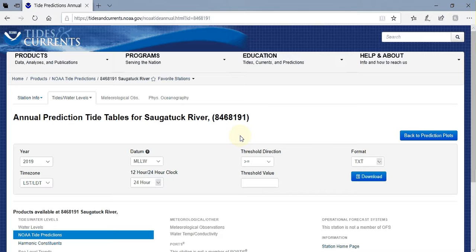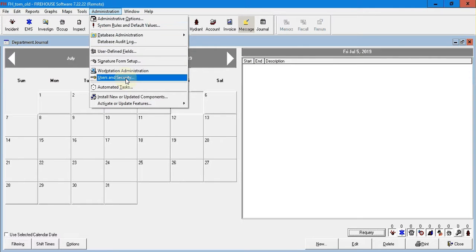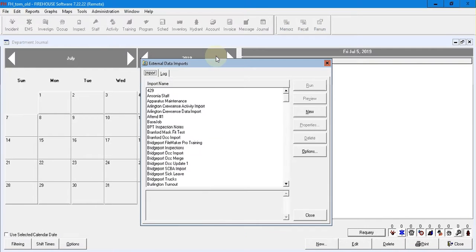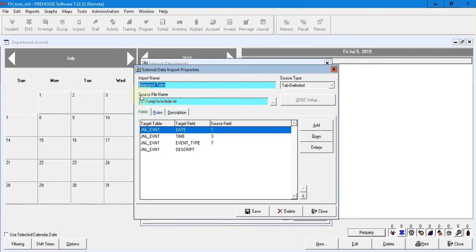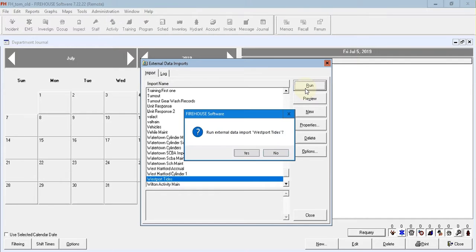Now we go into Firehouse. Administration, database, import from external data source. In here you do have an import called Westport Tides. What you want to make sure is this is pointing to where you saved your file, and it is the right file name. If you saved it in a different location, you can just browse to where you saved that file, and the import will work on the file. So once we've done that, we're going to go ahead and click Run.